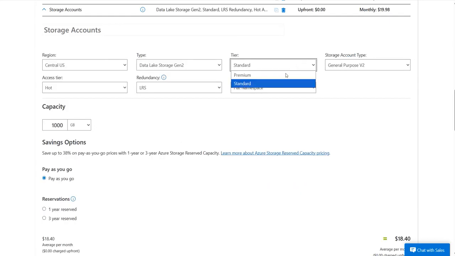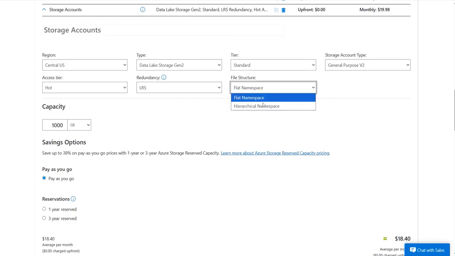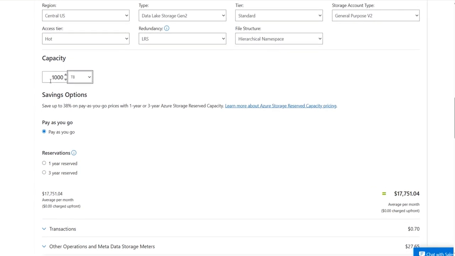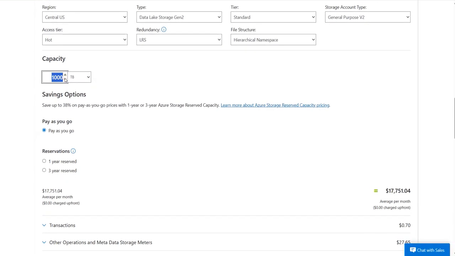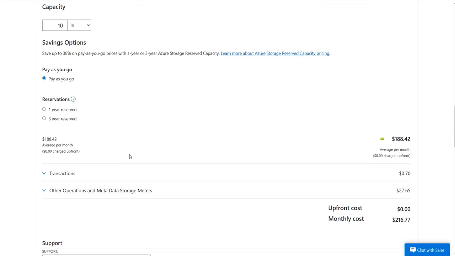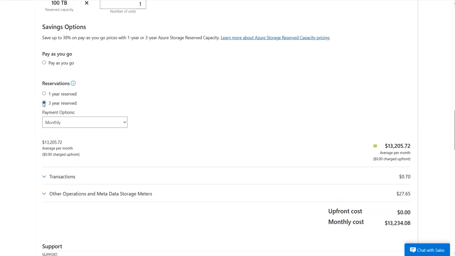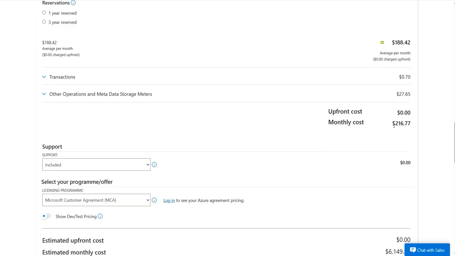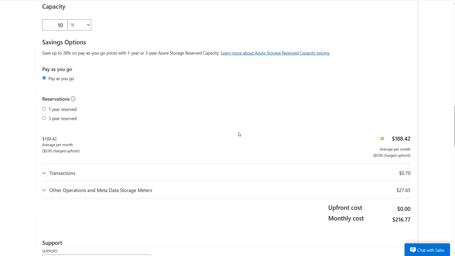Once I've selected that, for tier we can go with standard because premium is too costly, and we are going to select the hot tier, and here hierarchical namespace is very important, so we are going to enable it. For capacity I'm selecting around 10 TB of data. If I select a reservation of 3 years or 1 year, the cost will change accordingly, but now we are going with pay-as-you-go mode. And what is my monthly cost? It's around 216. Now we have selected the storage account.